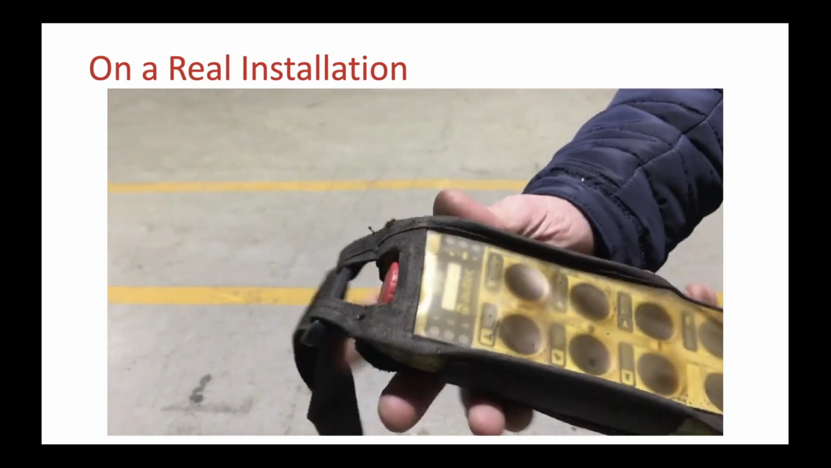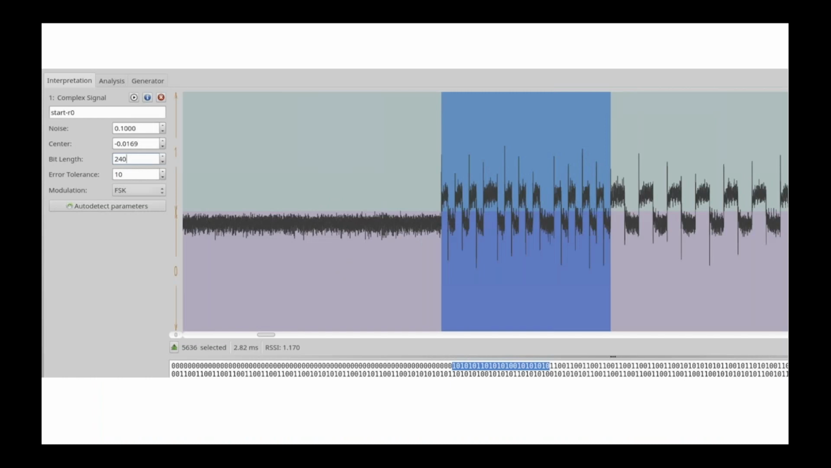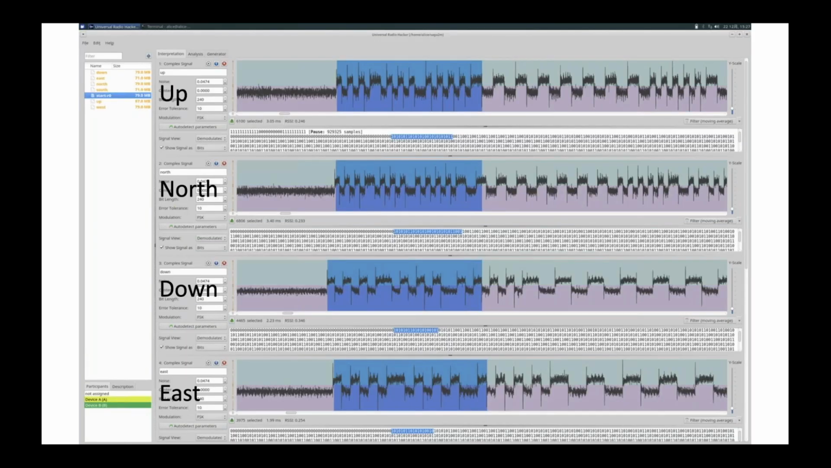I don't know if anyone here has used URH, but this is URH, the Universal Radio Hacker. We took most of the items that we had and put them into URH, and this is where you can see things as well, where we start looking into pre-recorded commands: up, north, down, east. Now we know which command is north, which one's up, down, east.